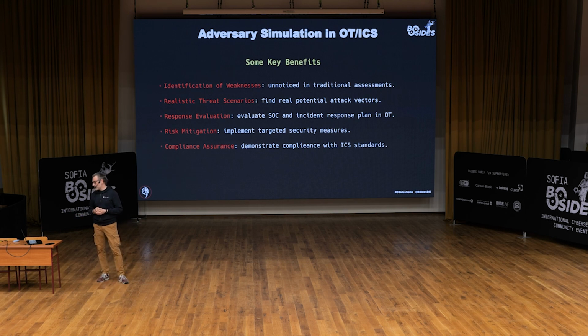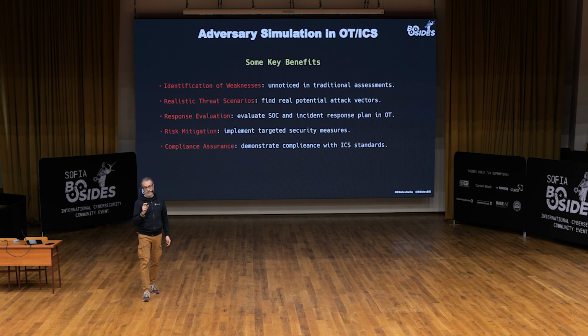Response evaluation. Another important point is the SOC assessment. Is your SOC able to identify an attack coming from OT that is going up to IT, or from IT that is going down to OT? It depends on the rules, it depends on the playbook, it depends on the capability of the instrument, on the settings of the instrument, of the IDS or IPS.